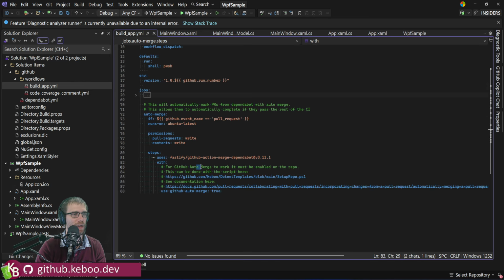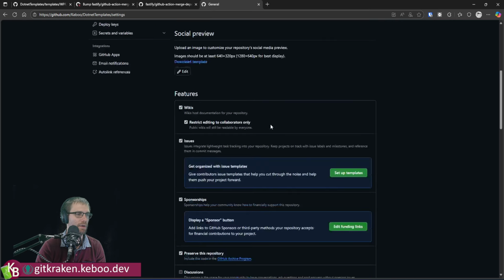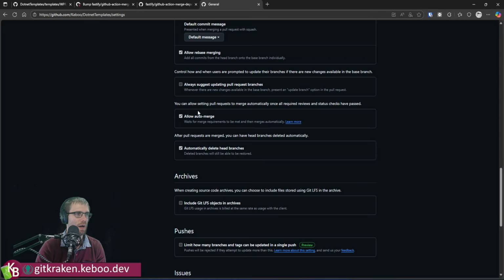And then you'll note that with the way I have it set up here, rather than it merging the PR, what it's doing instead is it's setting auto merge, which requires you to enable auto merge on your GitHub repository. I have a PowerShell script that uses the GitHub CLI, or if you just go to the settings, there is allow auto merge just on the main general page for turning it on, because without this setting turned on, you can't set PRs to auto merge.